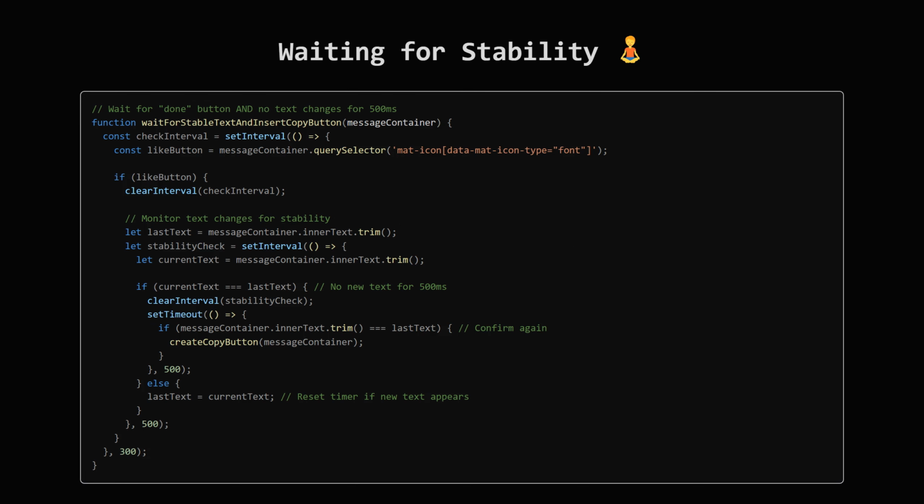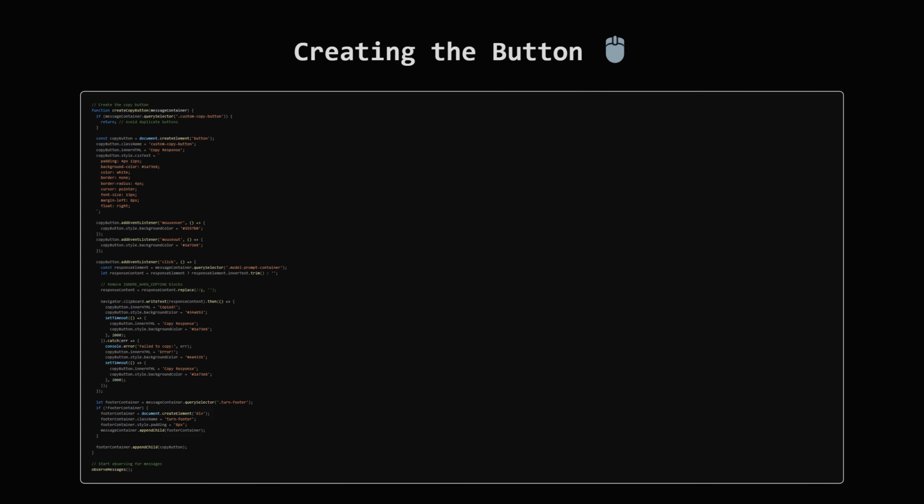Wait for stable text and insert copy button does two crucial things. First, it waits for the feedback buttons like the thumbs up to appear. I figured this happens when the AI is done processing but still might be typing. Then, and this is key, it monitors the text for changes. If there are no changes for half a second, we assume the response is stable, and then it inserts the copy button. Finally, Create Copy Button creates the button, styles it, and adds the click handler.